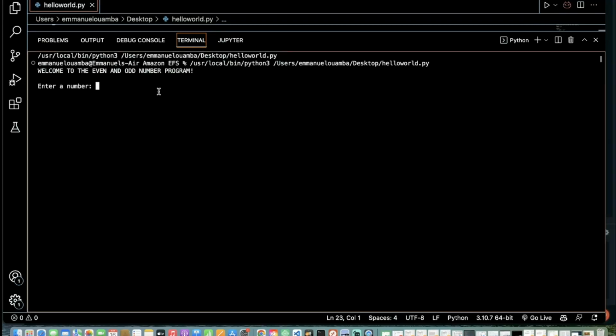Enter a number. Let's type, for example, 7. 7 is an odd number. The program asks us, do you want to try again? I will type yes. And this time I will type 8. 8 is an even number, and it's true.